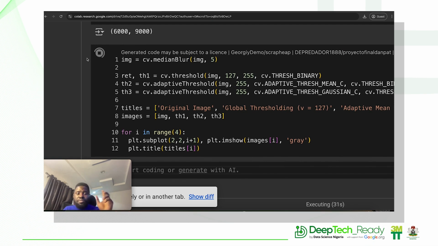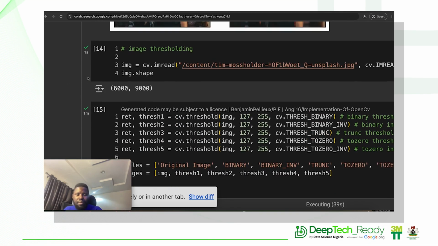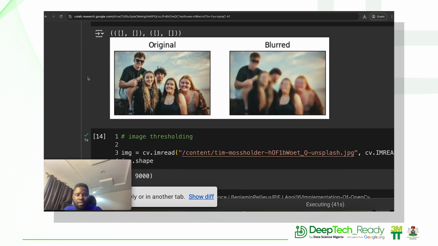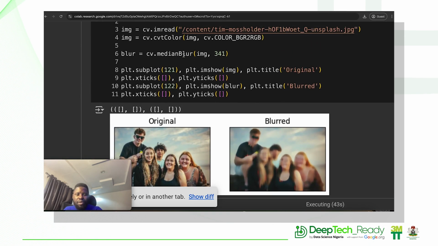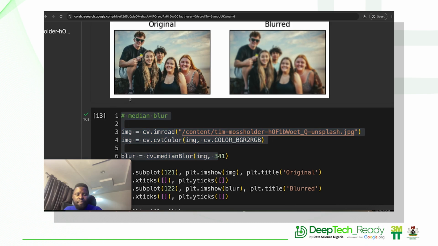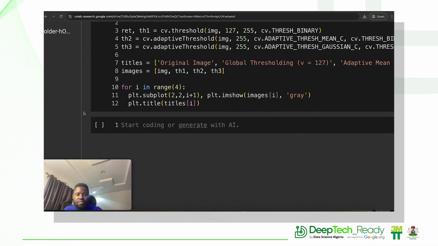That is because the image is quite big. Another thing is you might want to use the actual median blurring that we used here. When we used median blur, we actually set it to 341. So we might actually want to try that value.